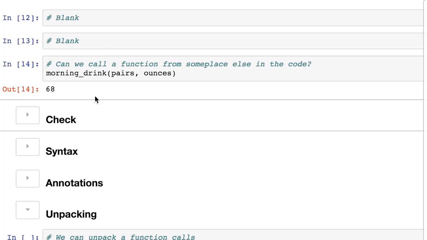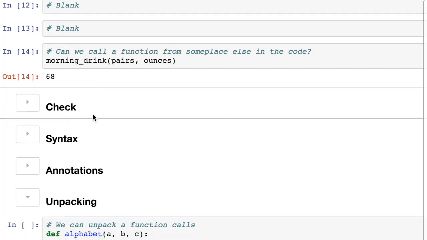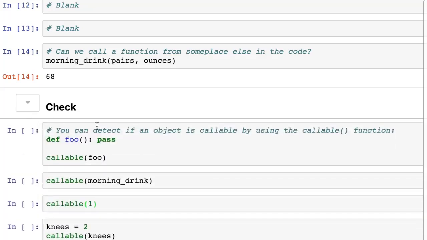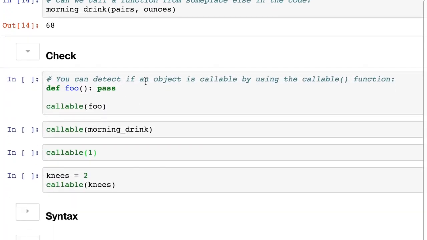Okay, well, now we know that the function works, but you might ask yourself, how would I know if I didn't write the function myself, if you didn't have first-hand knowledge? Well, luckily, Python helps us with that too, because there is a callable function that we can pass our function, or actually any other object, because everything's an object in Python, into to find out if it's callable or not.